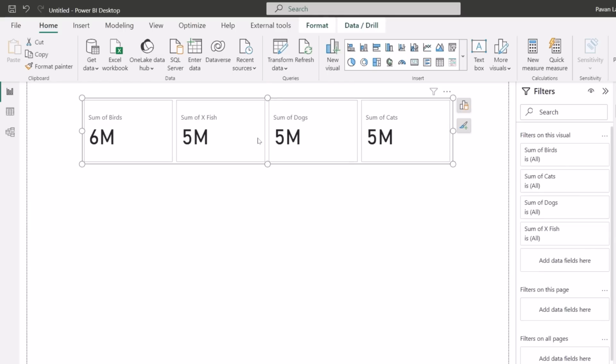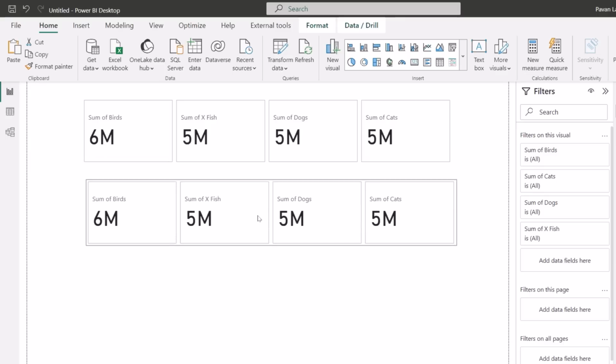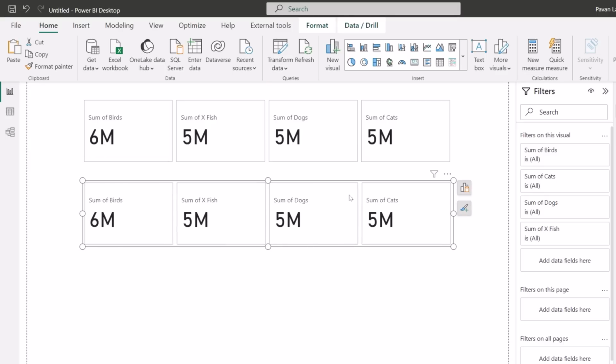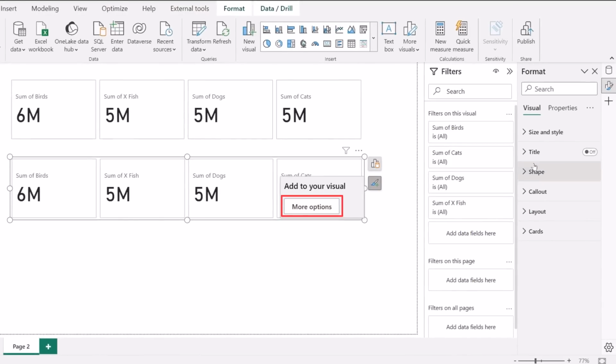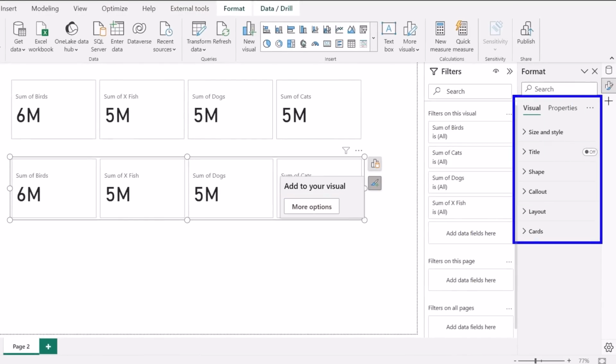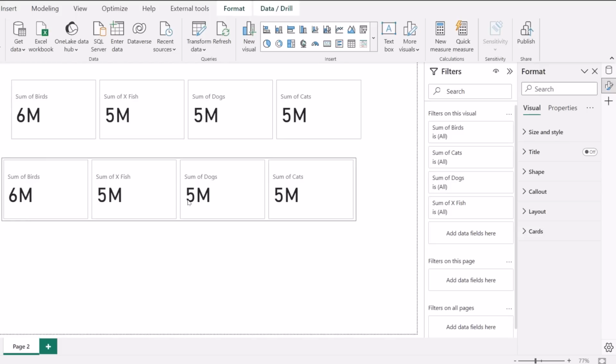First thing, so this is the first card. I can copy and paste this particular card here. Now here, when I select the card, if I go to this add or remove elements, more options, these are the plenty of different options what we have right now. Many of them are common, but some of them are very interesting.